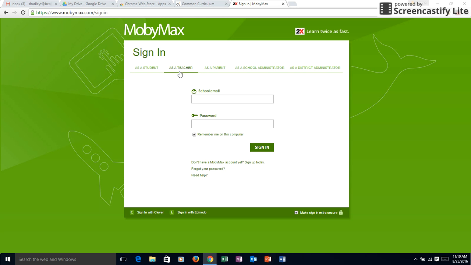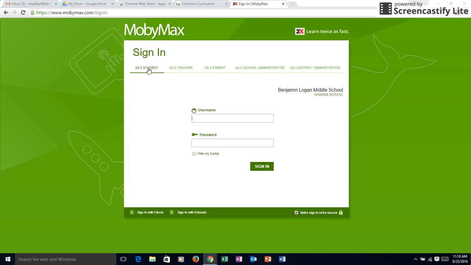Yours is going to look a little bit different. You can see there's different tabs. You can sign in as a student, a teacher, a parent, school administrator, or district administrator. You want to make sure that you're on as a student, okay?